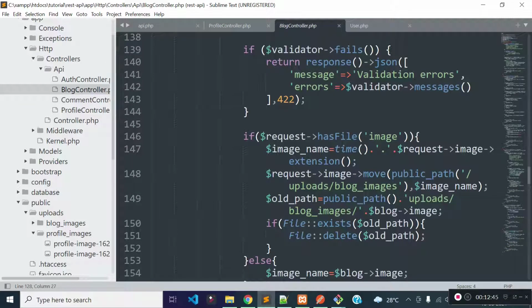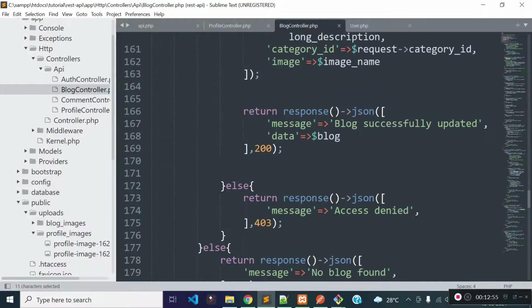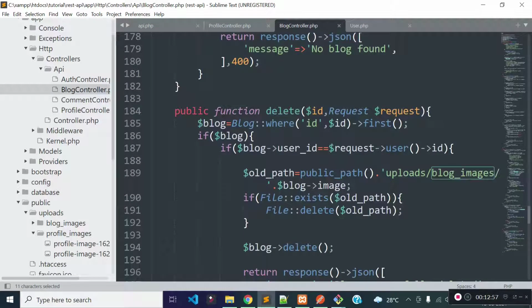So for the old path, I need to provide the slash here, our public path slash upload slash blog images. Similarly, I have to provide the slash inside our delete method, old path variable. You see, I am providing a slash here. Okay.